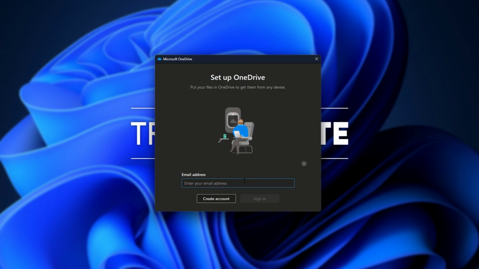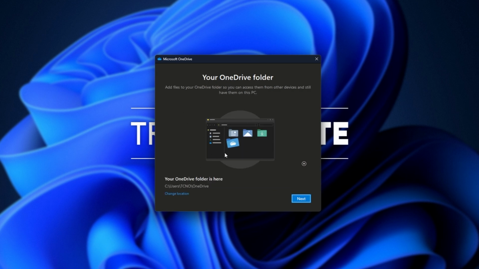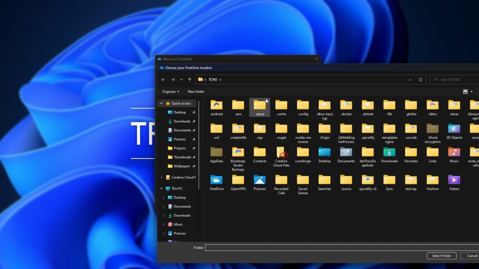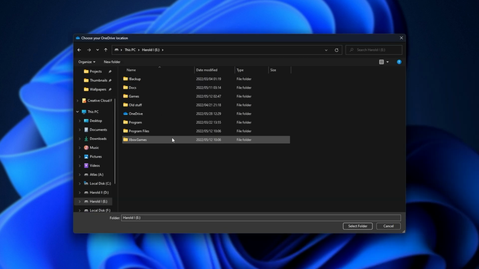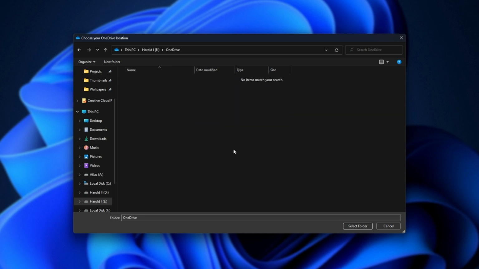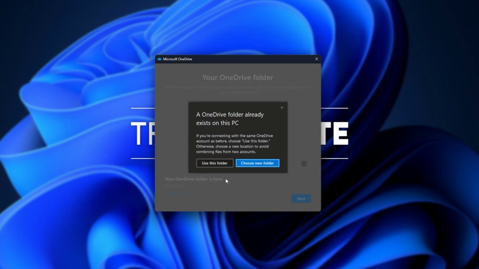When you click on it, you'll need to sign into your account once more, so that's exactly what I'll do here. Once you've signed in, you may need to click through a few agreements, but eventually you'll reach a screen that looks like this. Your OneDrive folder is currently here. See Users, your username, OneDrive. What you need to do is click Change a Location. I'll head to this PC, my other hard drive, and I'll select the OneDrive folder. Click Select Folder, and you'll see this pop up.